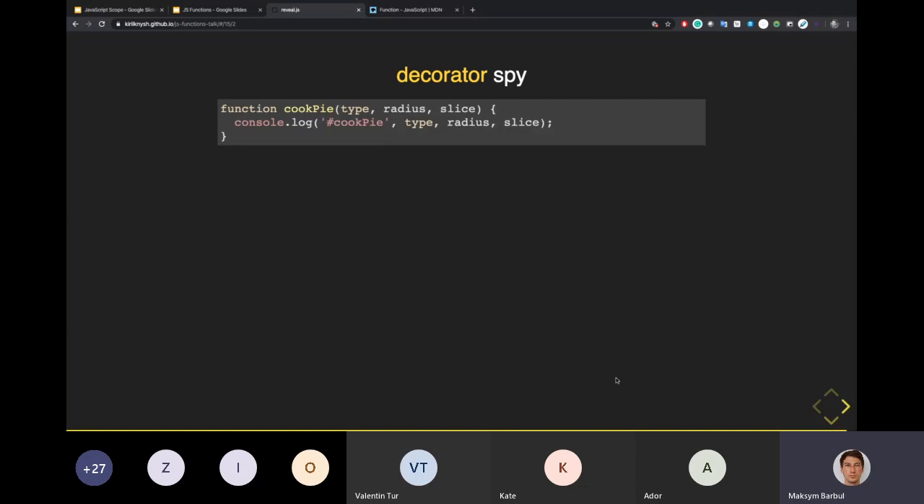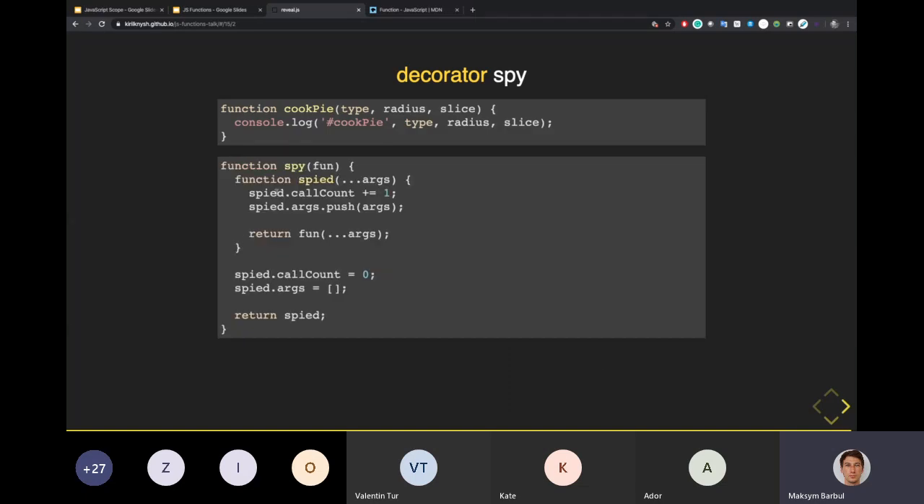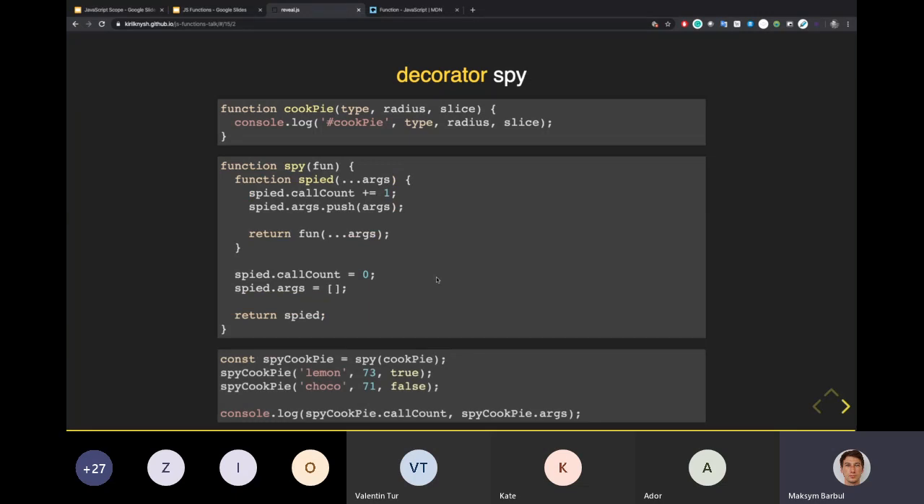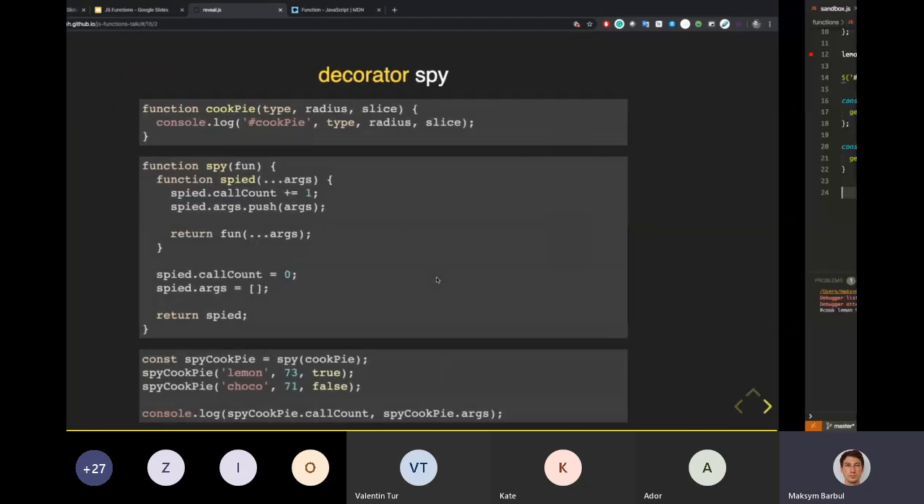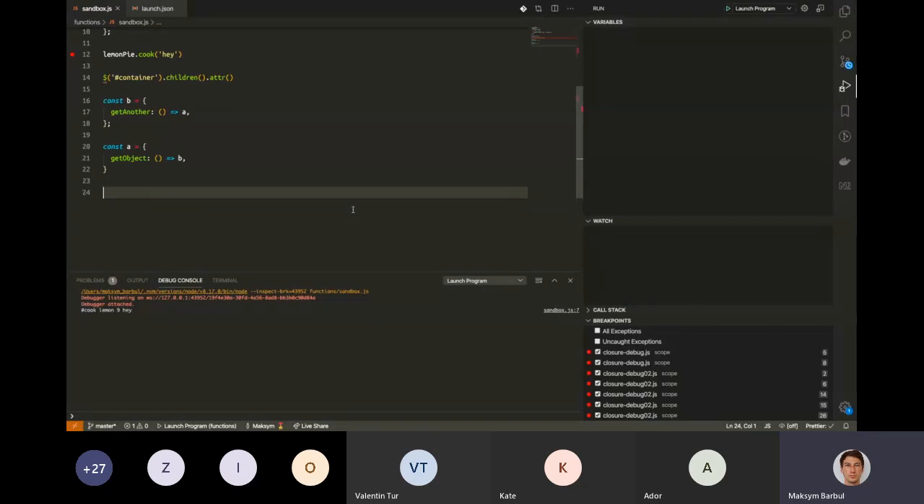Decorator spy. Oh, it's another example. So briefly, yeah, spy. It calculates something. You didn't use tests properly yet, I guess. So it calculates how your function was called, how many times, all this stuff. So decorators are very powerful. Now let's get to coding.